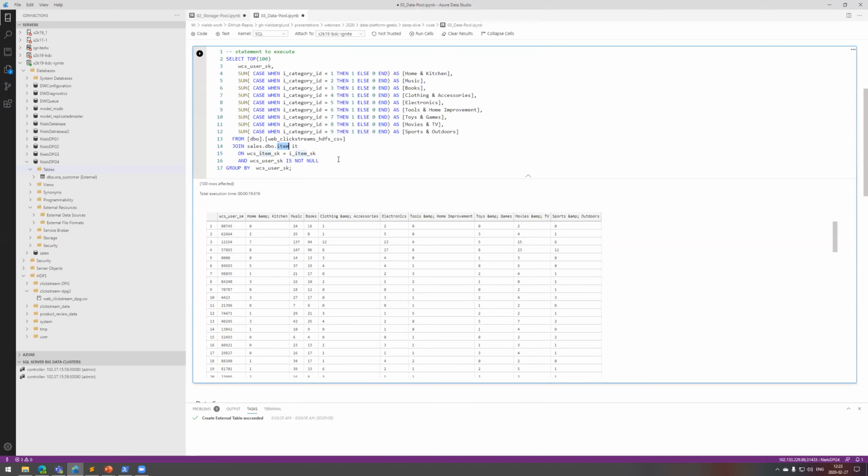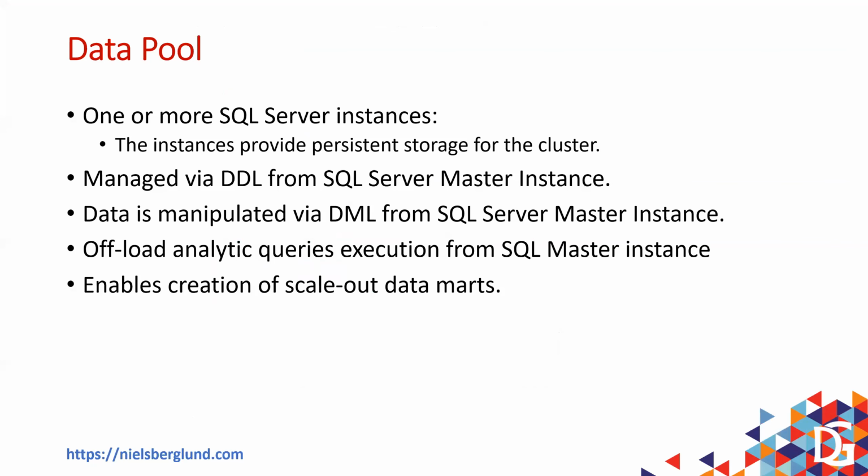and that's where the data pool comes in. And the data pool consists, as we saw in the scary picture, of several SQL Server instances. And these SQL Server instances are essentially persistent storage. So you can persist data in there. You can essentially cache data in the data pool to make performance better, especially when you're going against remote data sources.